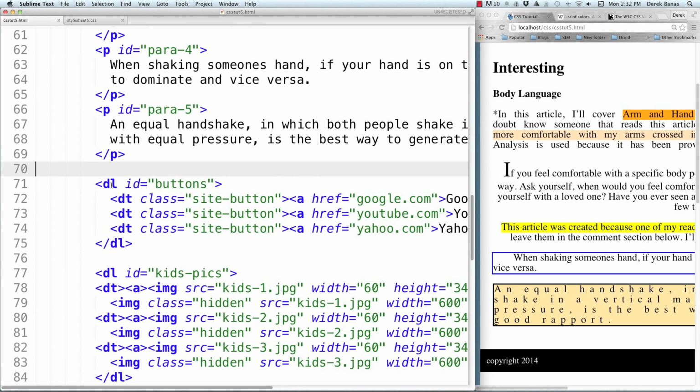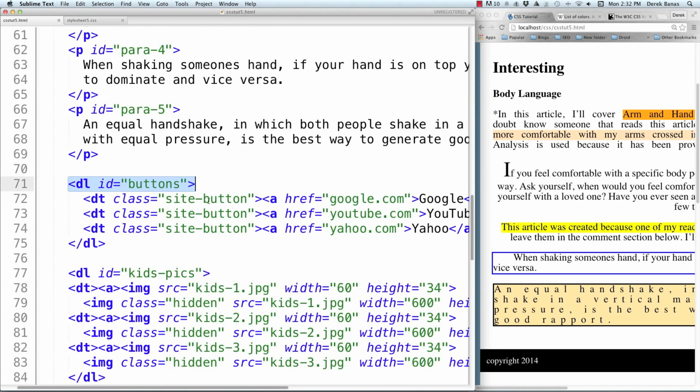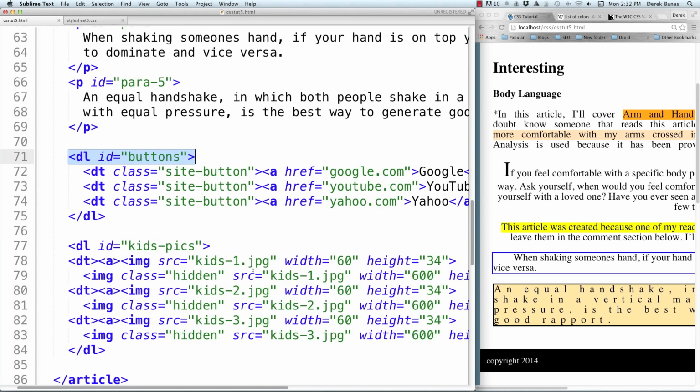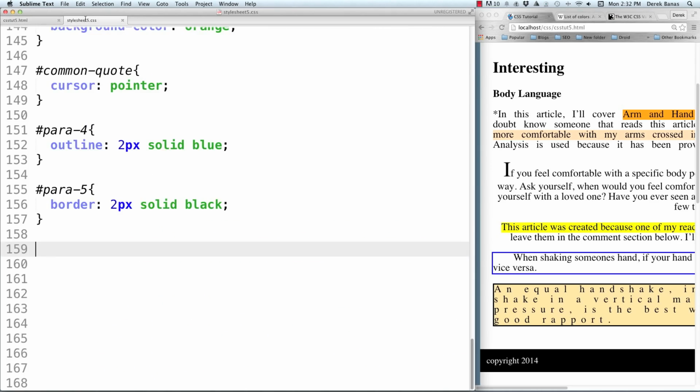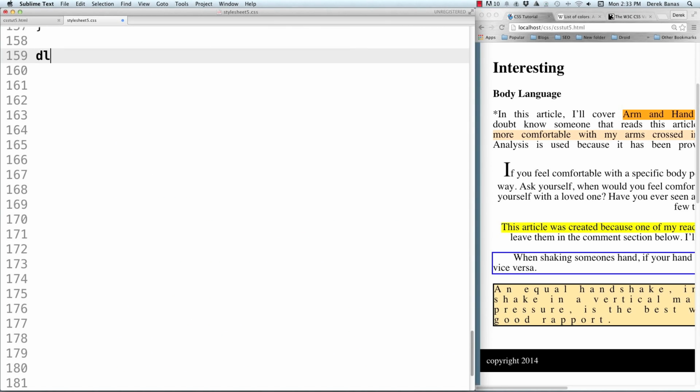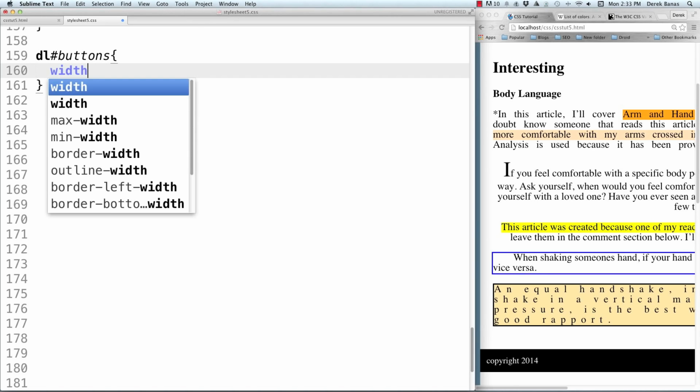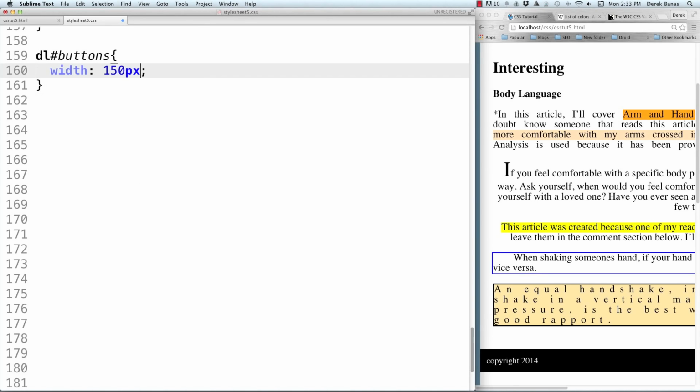Okay, so as you can see right here, I have a list called buttons, and each one of them has a class of site button, and I'm also going to do sort of a slideshow type of thing over here to demonstrate some other effects you can have. So I'm going to target the buttons list that I have there, and let's go and give them a width of 150 pixels, like that. Target a specific item with the class name of site button, like that.